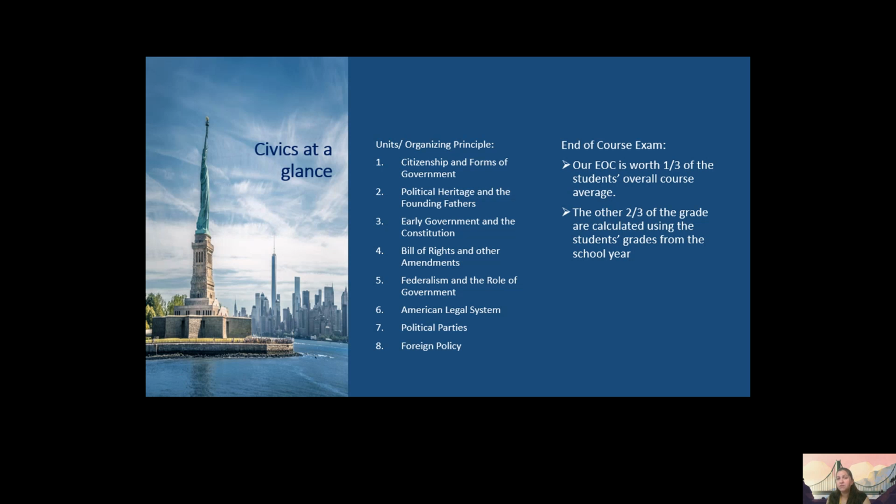And our EOC is cumulative, so it covers everything that we've done this year. And it is a state mandated test. Students have to take their EOC, which is end of course exam, which is Florida. And it's worth 1/3 of a student's overall grade. So it averages 2/3 for what they've gotten in class on their report card throughout the year. And then 1/3 of it will be their EOC. So it can either help pull up their average or it can pull it down depending on how well they do on it.